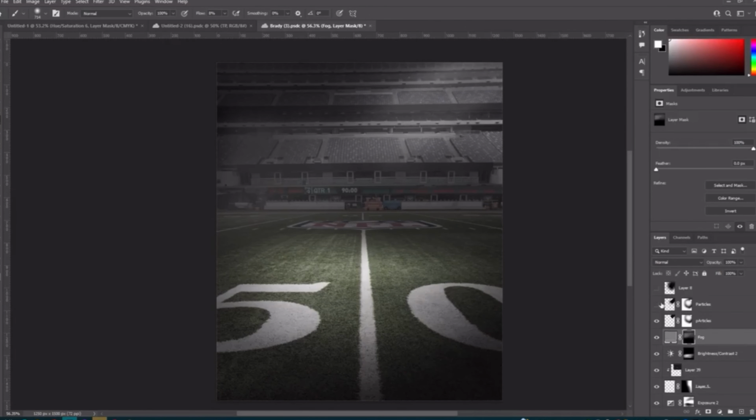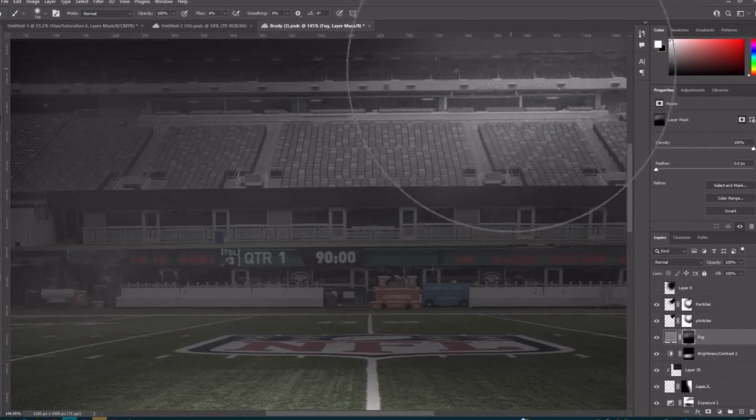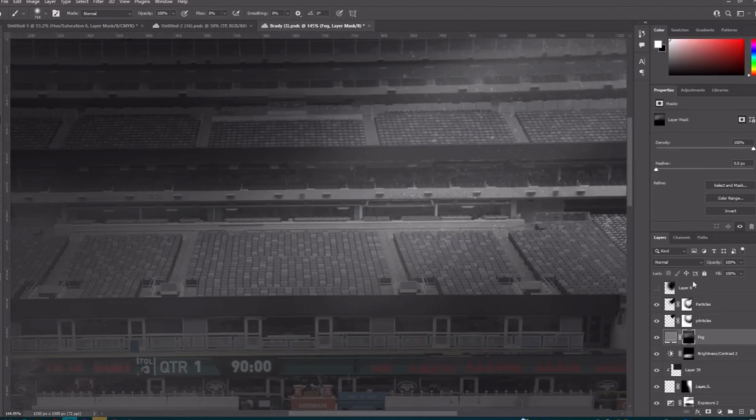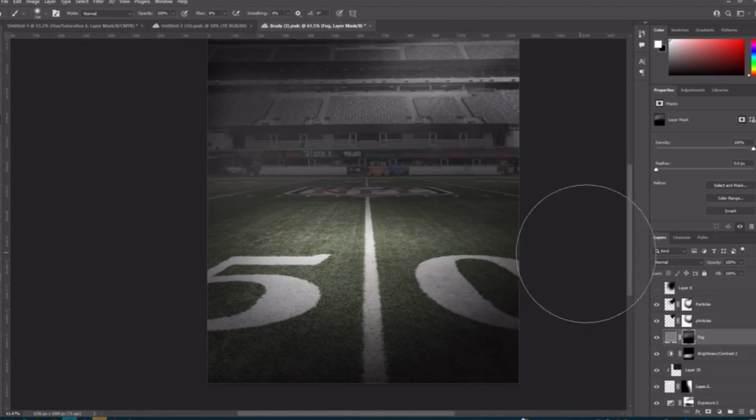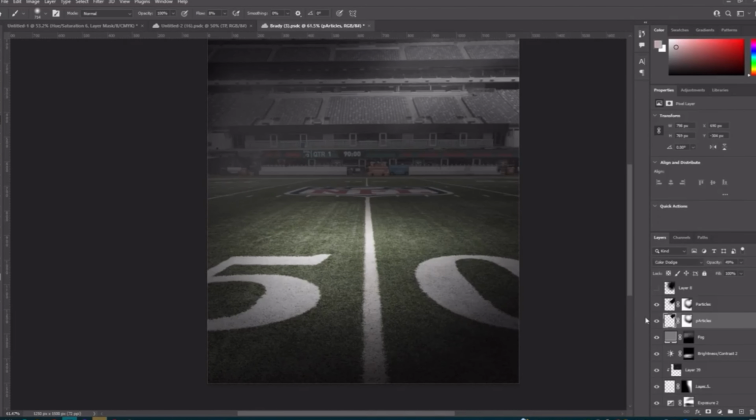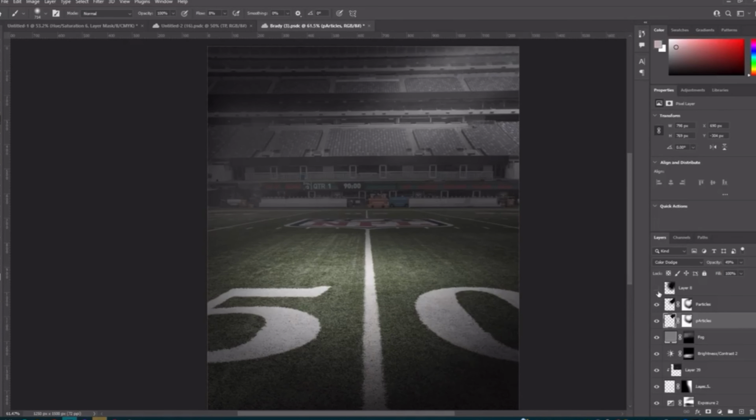And here is where we added in the particles. So you can see these particles added in right here to this light, like that. And we just found a picture of particles on Google or whatever and put them in here.